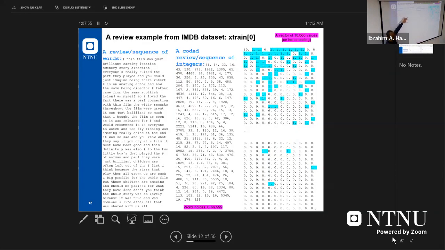This is a sequence of words. A review is a sequence of words. But remember, the size is different. Sometimes it's short, sometimes it's long. Correct? So we will code it. We will replace each word with an integer value. For example, here this will be replaced by 1. This is a sequence of the most common words. We will collect, or we will tokenize it.